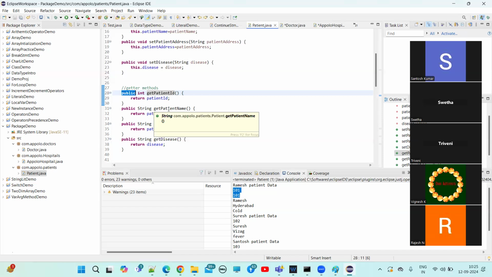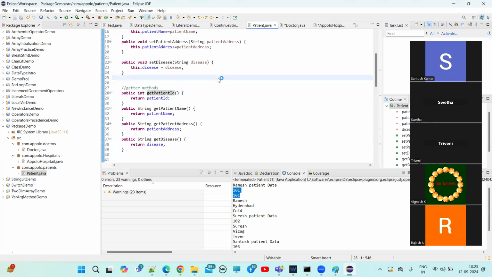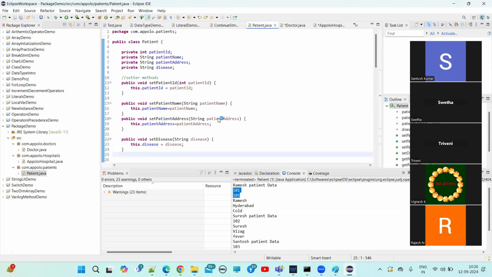Don't worry, guys. After this, in one or two more sessions, we will discuss these access modifiers. Private, public, default, protected: we have four access modifiers. At that time we will discuss in detail. Now, I hope you understand what a Java Bean class is.